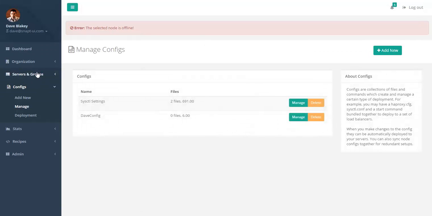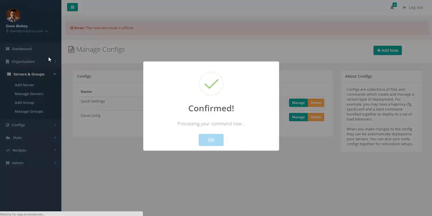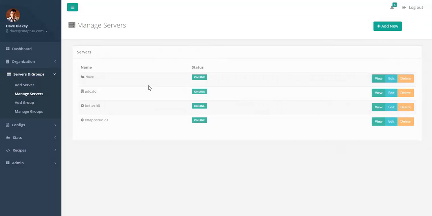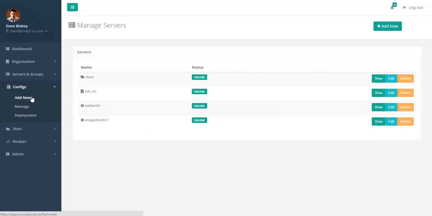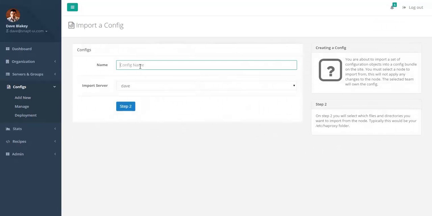Let's just check when it comes back online quickly. But that's a good example of it not working because the server's currently offline. It's probably just about to be online again. Yeah, okay, great, it's online now. Let's add the config, do an import, it's Dave config, and from server Dave.